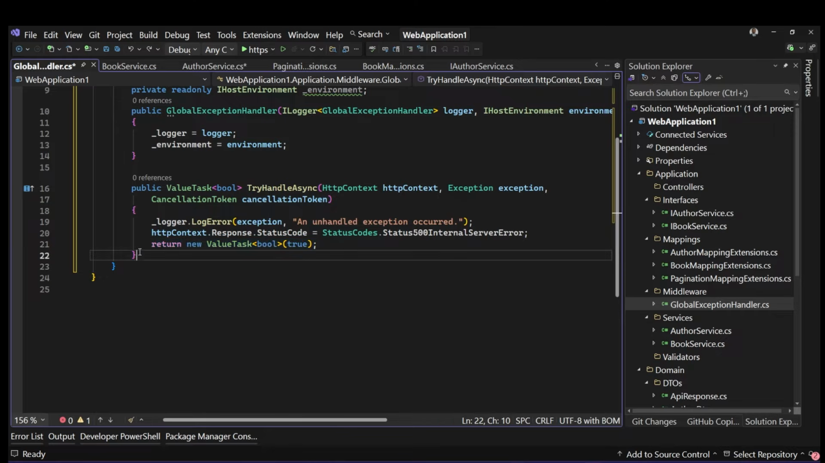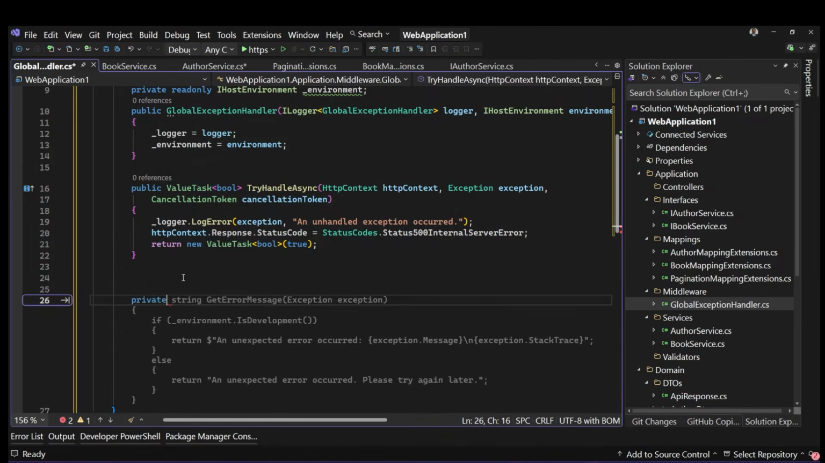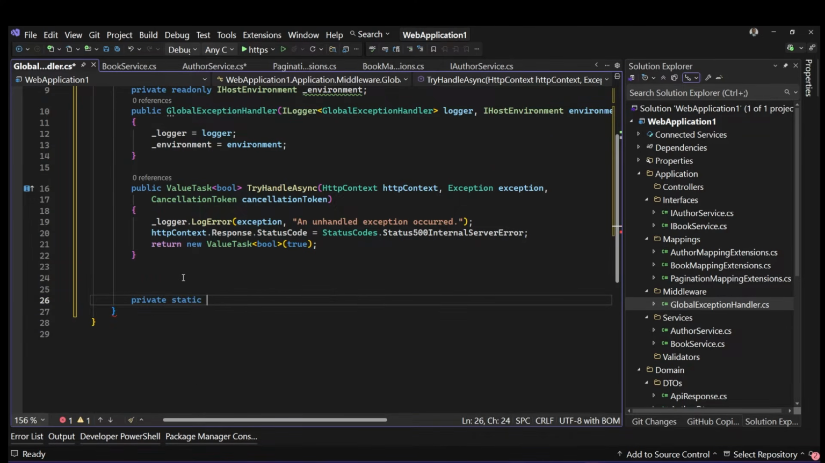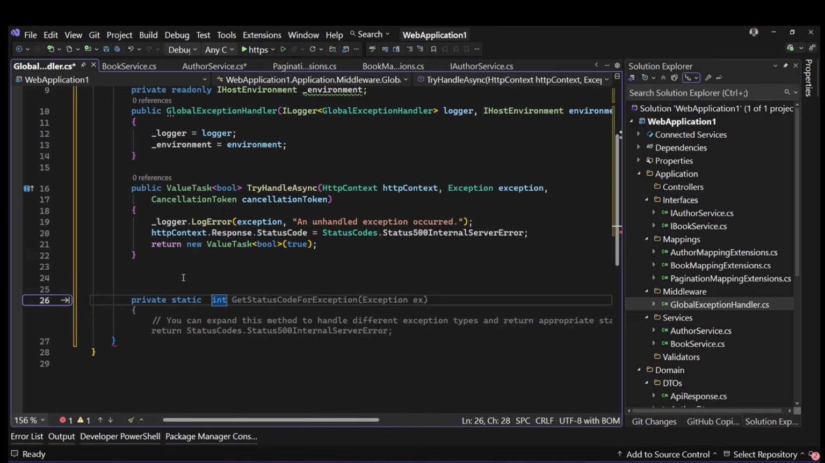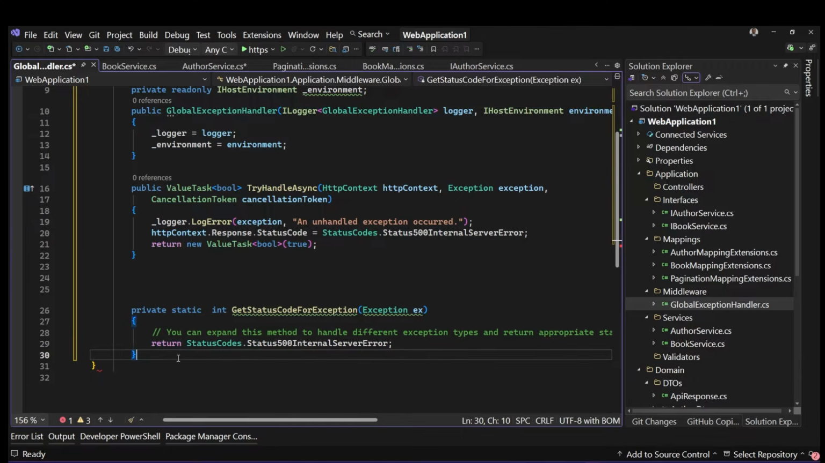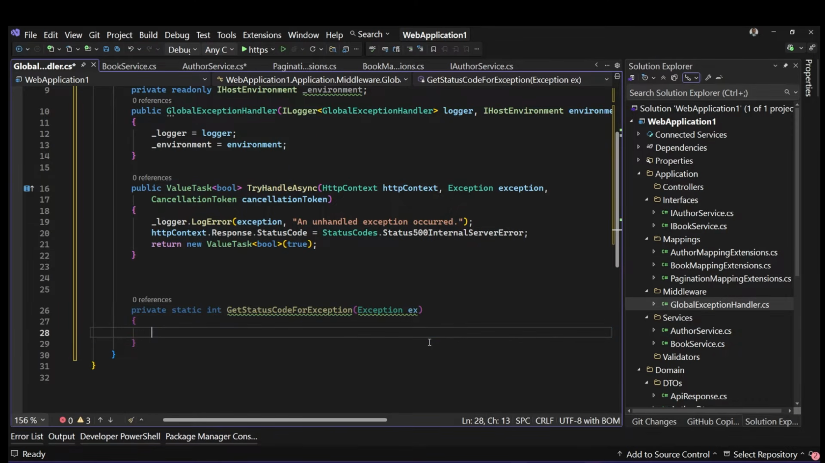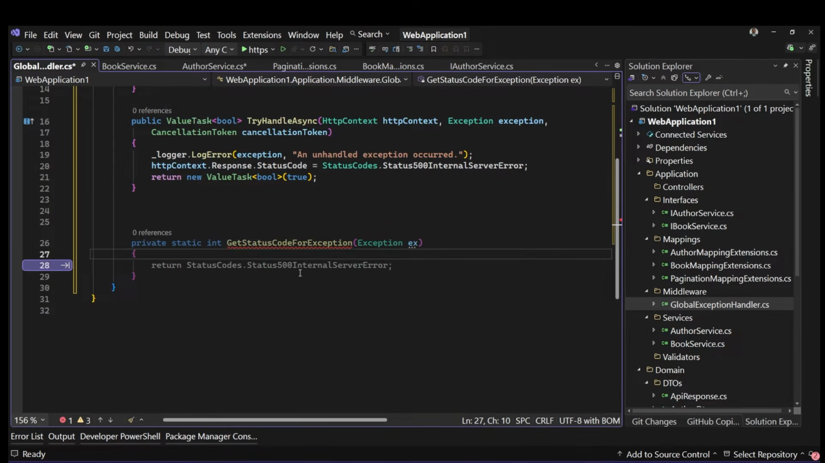Now there's a couple of methods that I'm going to declare here. First of all, I'm going to say private static int, right? So this is going to be some kind of integer right here. I'm going to say GetStatusCode. We don't want to implement anything in this right now, but I'm going to say GetStatusCode for kind of exception, right? This is not going to have anything yet.